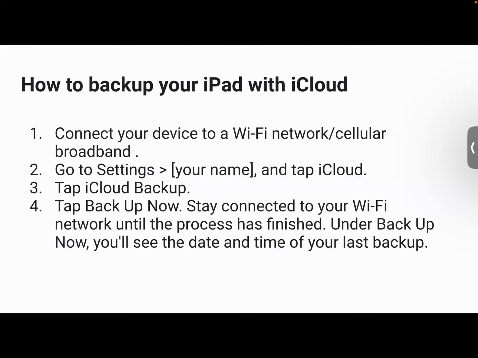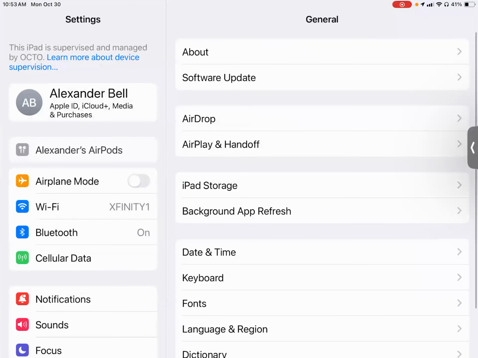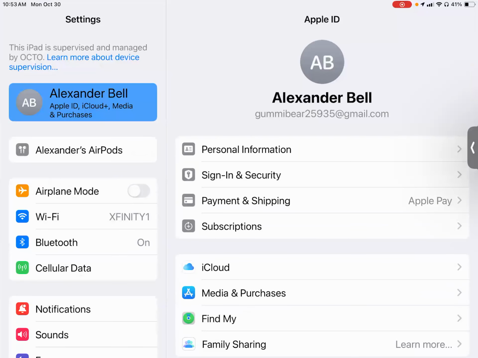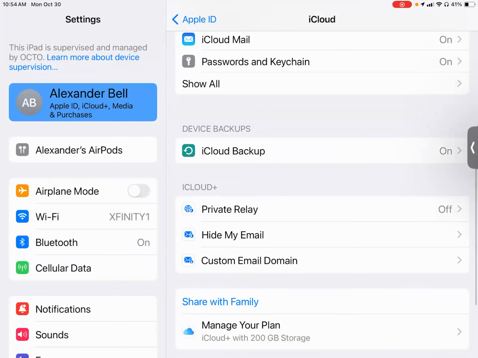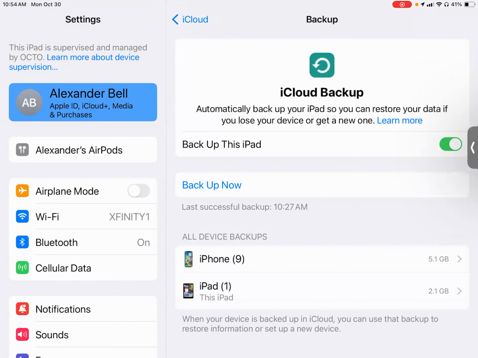So again, I go to my settings on my device, and I tap on my name on the left-hand side. On the right-hand side, you hit iCloud. Below that, you'll see iCloud Backup, and you'll get to this screen where you can hit Backup Now. You see I have my backup done on my iPhone and my iPad because I'm signed into the same Apple ID. So you'll see all of your backups here, and you'll be able to back up your device.